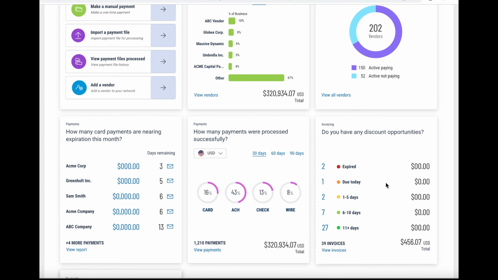Moving to the newest widget, which is around invoicing. If you are a customer that has the PayModeX invoicing module, you will see a new widget on the dashboard for 4.0. This widget is titled, "Do you have any discount opportunities?" The idea is to allow you to see discounts that are either nearing expiration or have expired, allowing you to take advantage of the discount opportunities quickly, or export this data to have a conversation with your team.